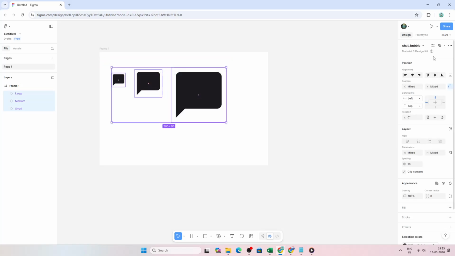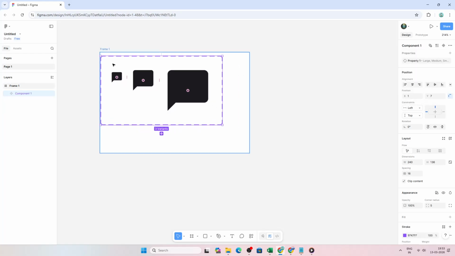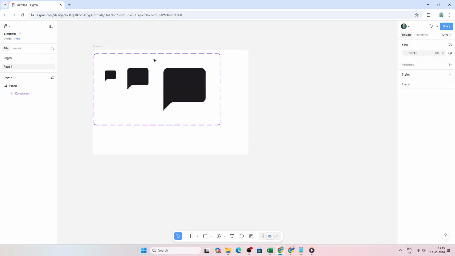With all 3 icon layers selected, create a component set to bundle them into one wrapper. You can do this from the right side design panel by choosing Create Component Set. Figma will group the 3 sizes into a single component with variants. This becomes your icon wrapper, consolidating all sizes in one place and making them easy to reuse.